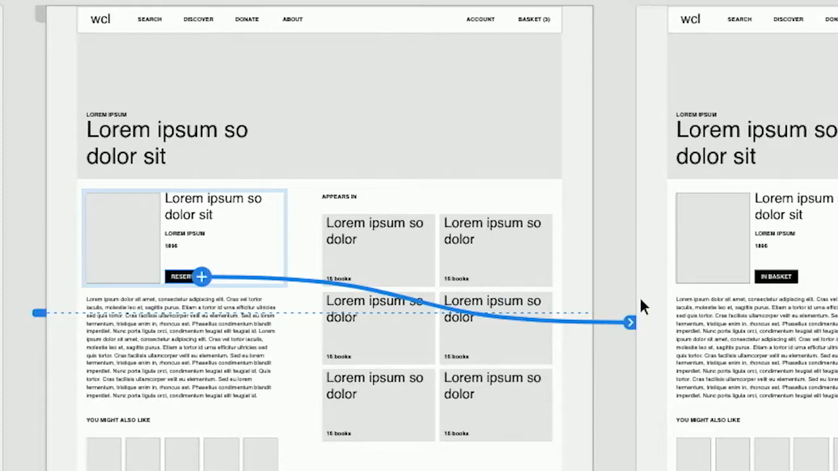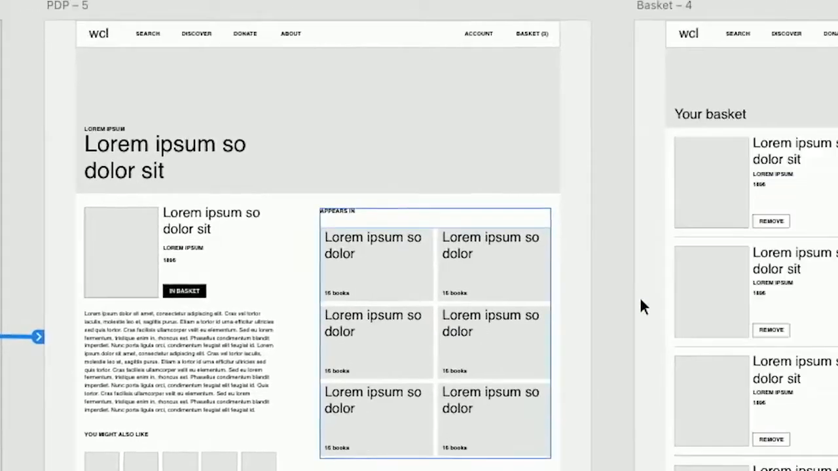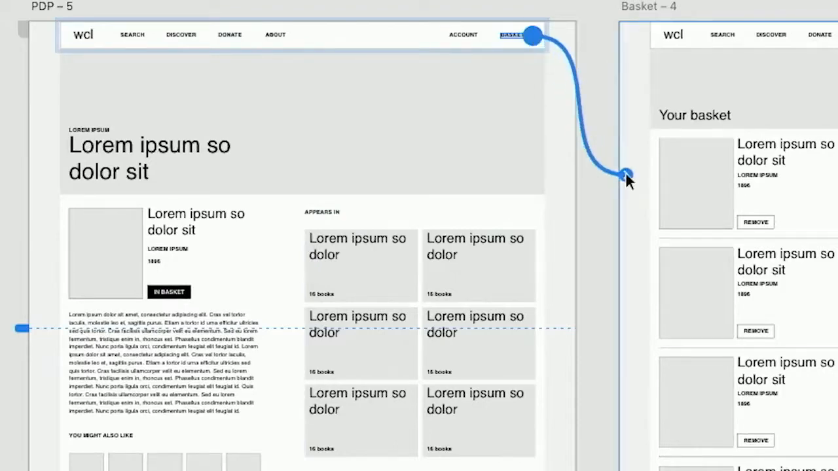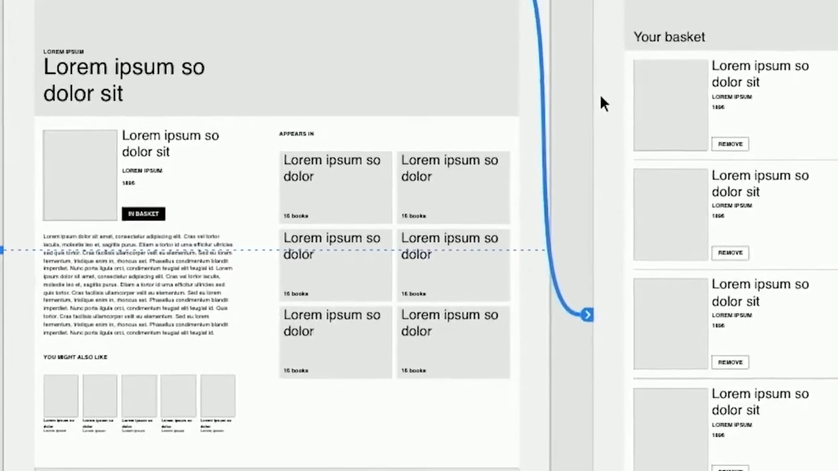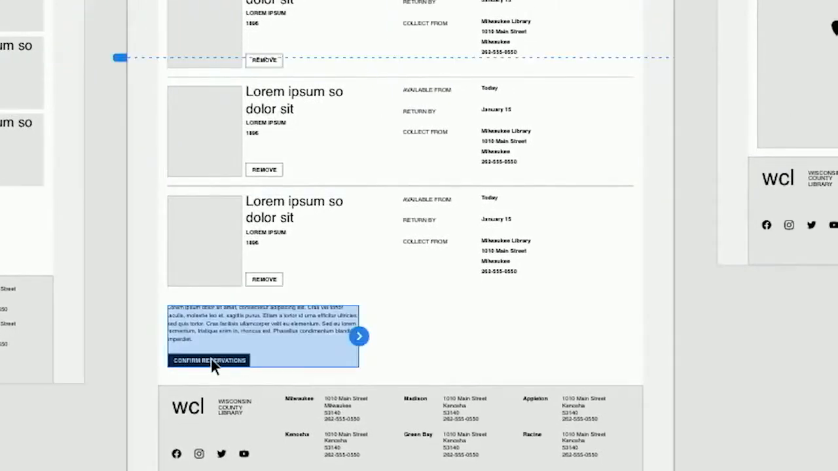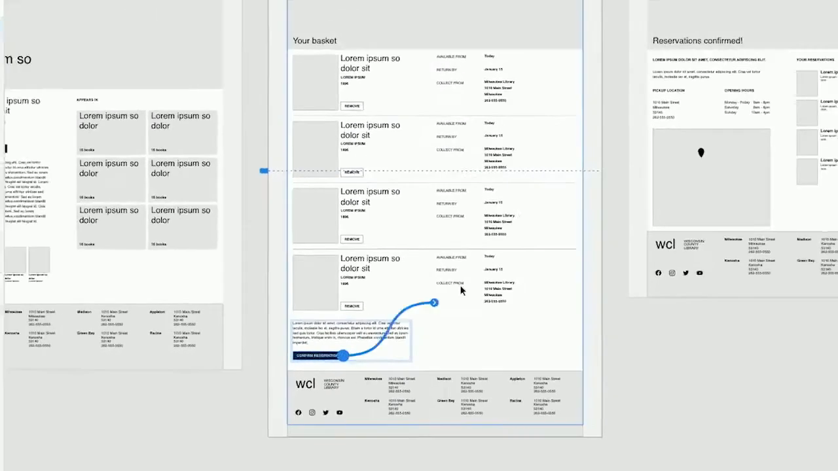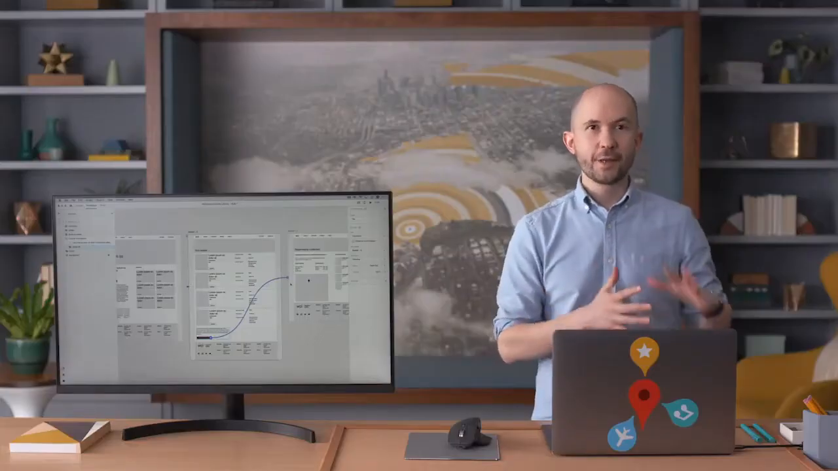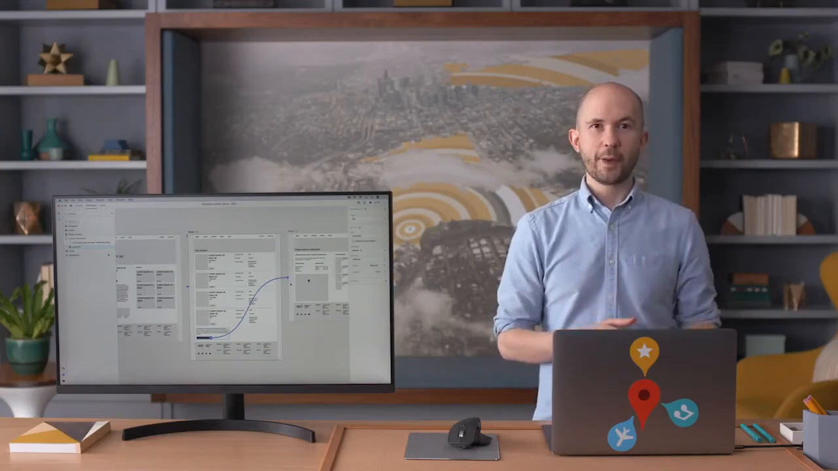has selected this book. On the second PDP artboard, I'll connect the basket button in the top right corner here to the basket artboard. And at the bottom of the basket artboard, there's a confirm reservation button. So I'll connect this to the reservations confirmed artboard. All right, now a user can search and reserve a book using my library website.